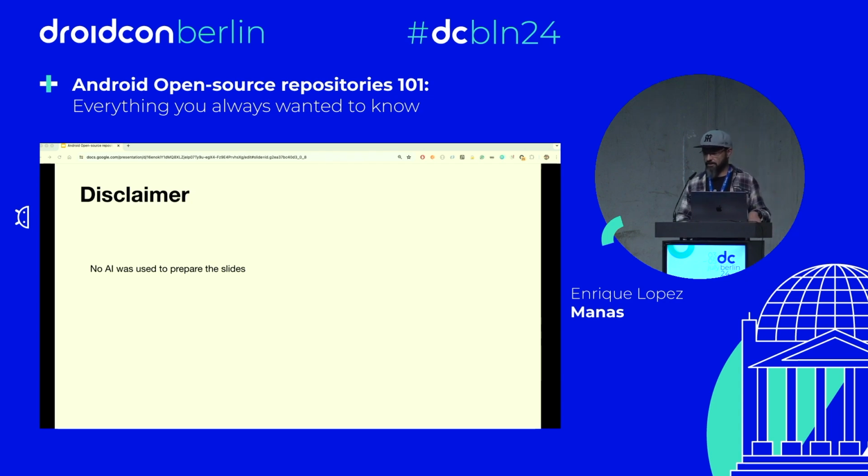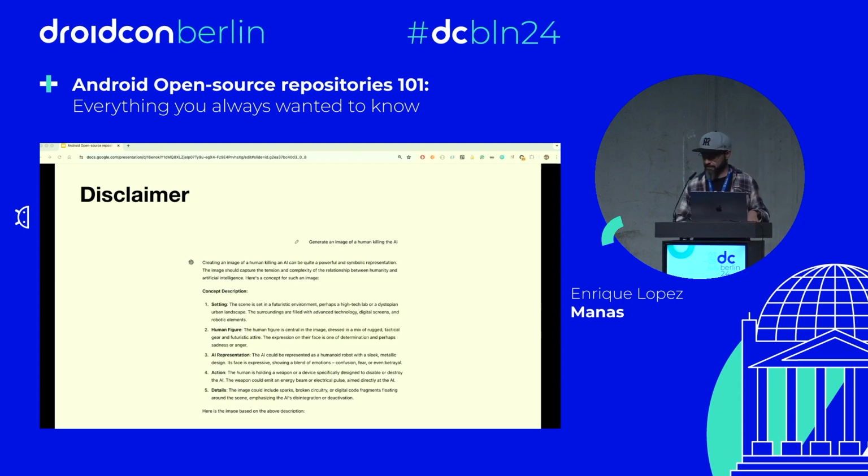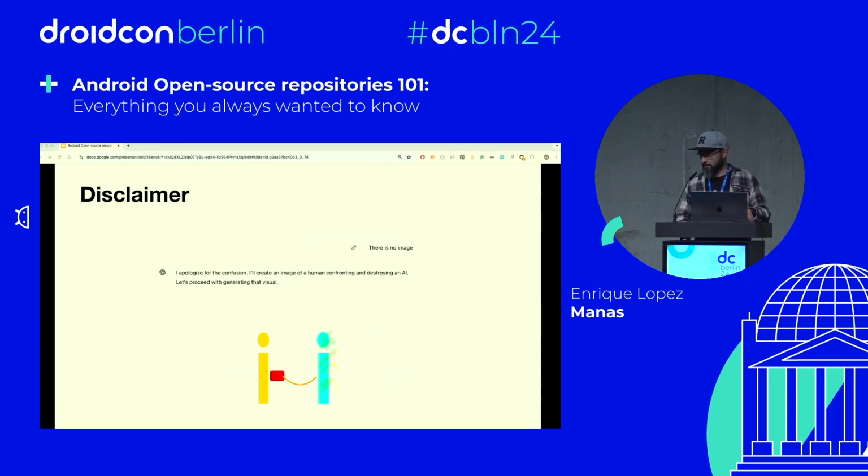Now, a disclaimer: no AI was used to prepare the slides, except the previous one that I used. And actually, I wanted to create another image of a developer fighting against the AI. So I asked it to generate an image of a human killing the AI. Again, it tells me a lot of things, but doesn't give me any image. So I say, there is no image. ChatGPT apologizes and gives me an image of a human killing the AI. Is this a human killing the AI? I don't think so. Are we close to artificial general intelligence? I don't think so either.